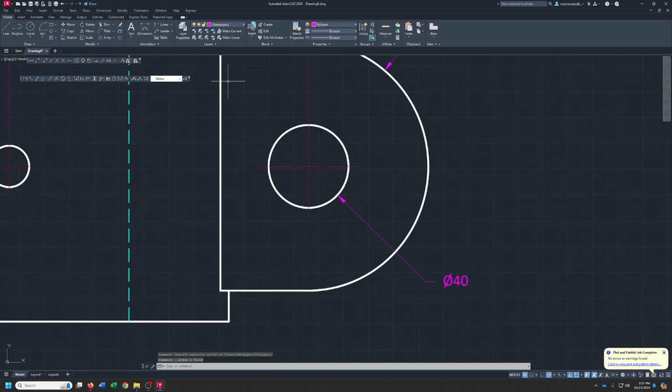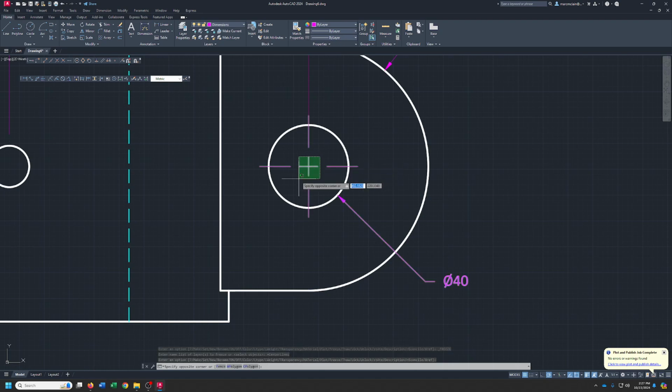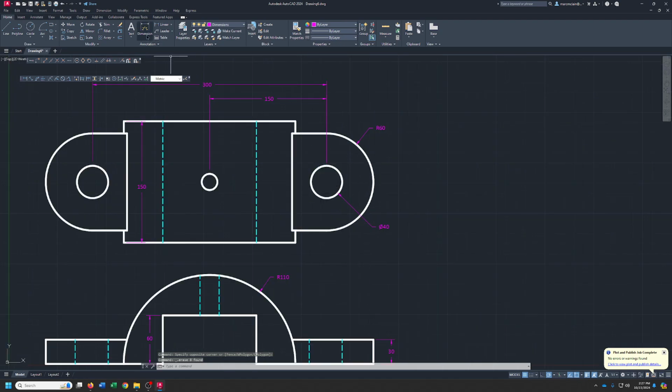Now, remember, let's freeze the center line layer for a second. Okay, that one goes with that one. So we'll leave that alone. Nah, let's go ahead and explode it. Explode. That'll get rid of that one. Then we can go back here and unfreeze that one. We've got our center lines back.